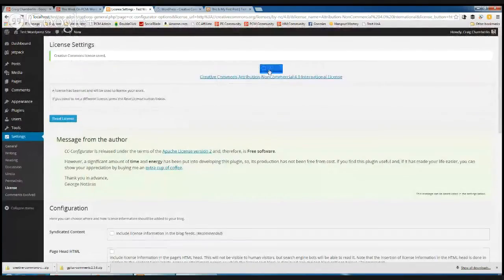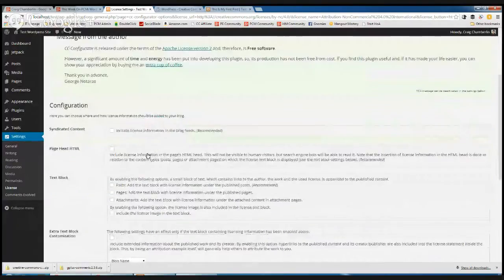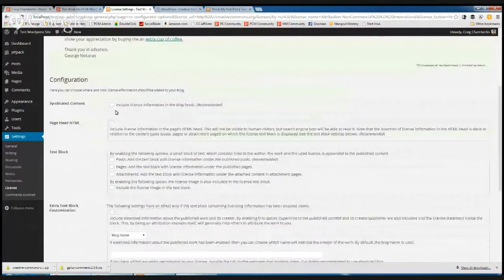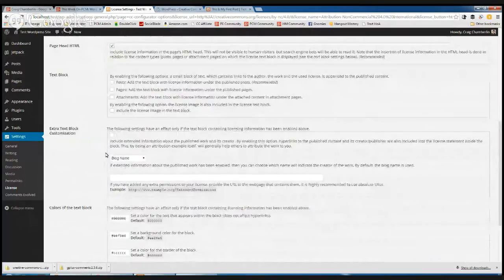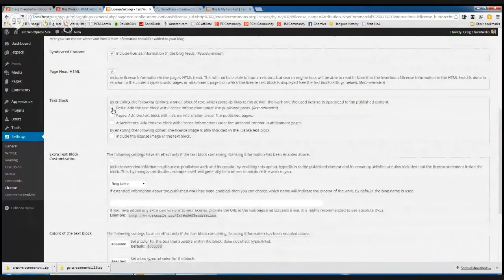Now look at this. It created a little logo for me. And it actually shows the licensing that's on my site. Now if I scroll down, I can decide where I want it on this plugin. Sure, I'll include it there. I'll include it in the header. And let's scroll down and see what else we have here for some options. I want it included on the posts.